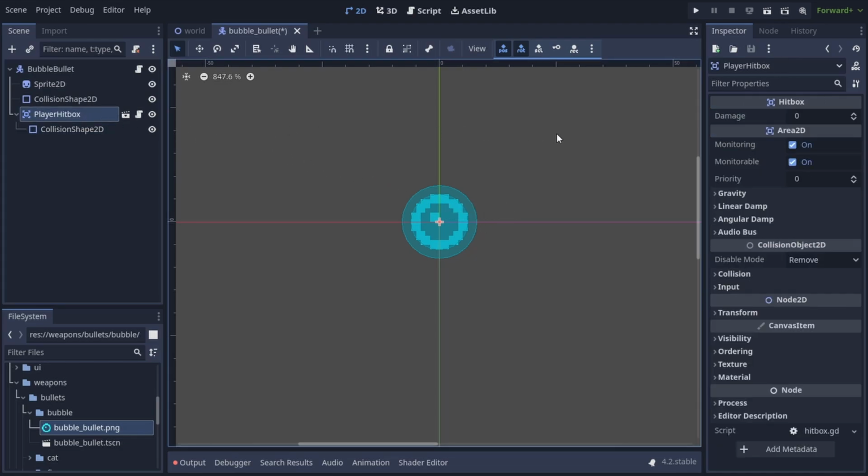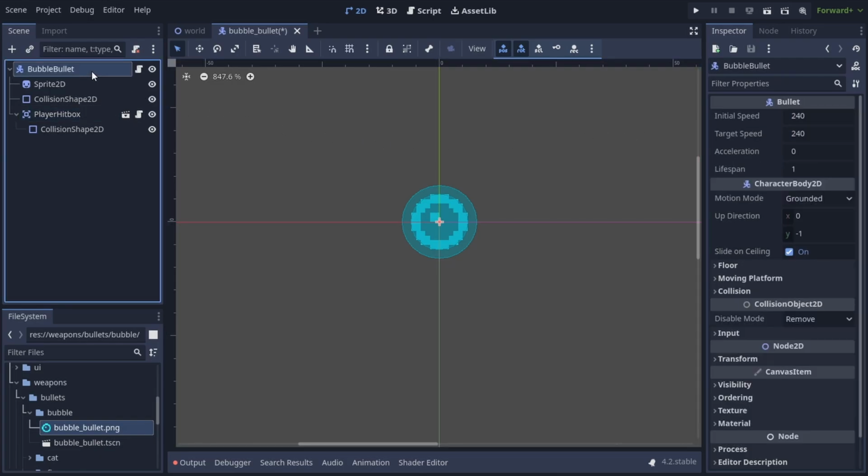Click on the player hitbox and you can input any damage you like. I'm going to set it at 2. Click on the root node and let's set target speed to 0 and acceleration to 2. Now our bullet will actually slow down instead of keeping the same speed over time.